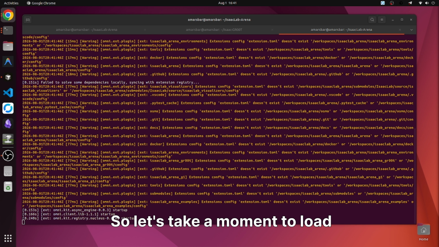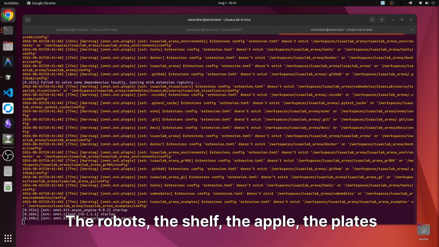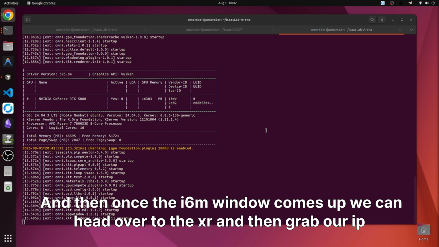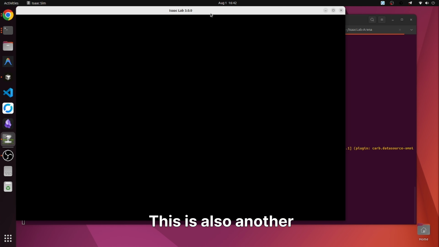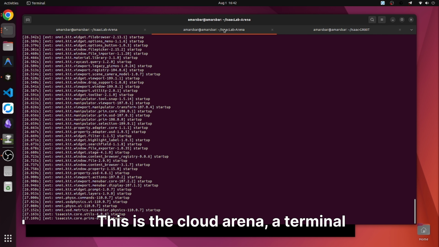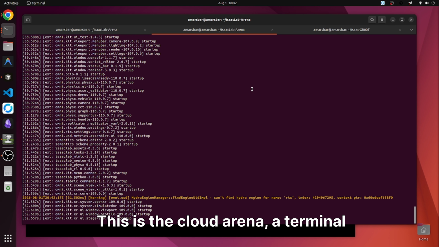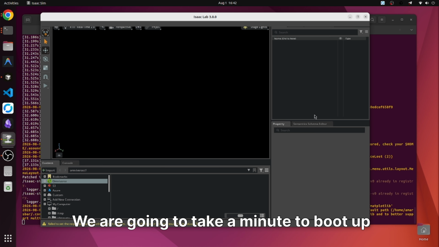So this is going to take a moment to load, and basically what it's doing is it is actually going to spawn the full scene. The robots, the shelf, the apple, the plates, and then once the Isaac Sim window comes up, we can head over to the XR and then grab our IP. So yeah, this is also another Isaac Lab Arena terminal. It's going to take a minute to boot up. Let it do its thing.